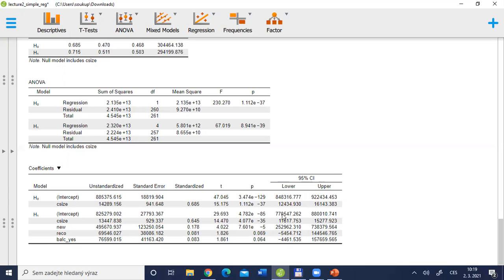So that's the estimate for the population. C size, or average price per square meter, is approximately 13.5 thousand Czech crowns for my sample. The population estimate is 11.6 up to 15.3 thousand Czech crowns. For the difference between a new and old flat, approximately 500,000, it can be a quarter and also maybe up to 750,000.